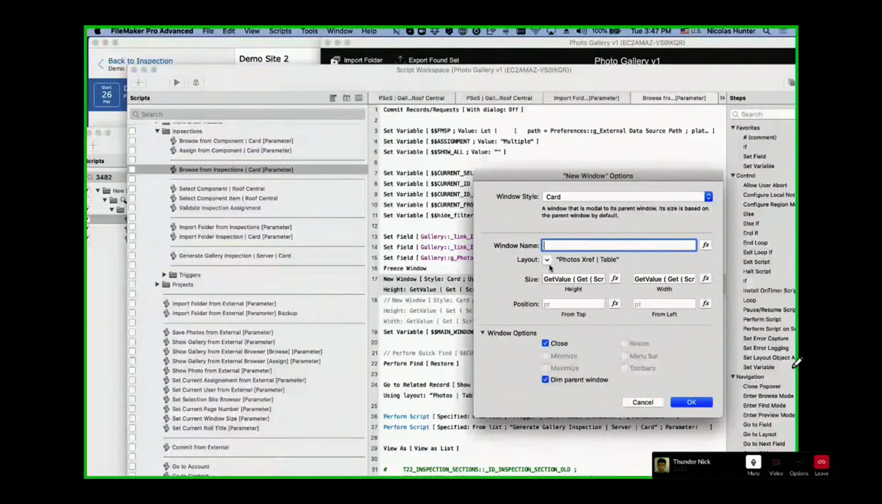That is to prevent, if you are in a window that has a bunch of on record load triggers or on layout enter triggers or on mode enter triggers, those triggers from being launched again. So at that time we asked FileMaker to add this functionality, new window in another layout. Then it won't open a new window in the current layout and then switch to another layout.